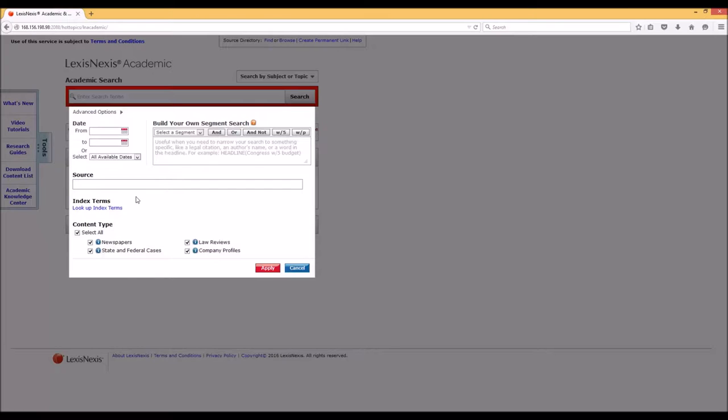If you have a specific source, like a journal or a reference text that you know is used in LexisNexis and you want to find more information for that specific source, you can do so there. You can look up the index terms. In a future video, we will go into what that looks like. And you can also define the type of information: newspapers, cases, law reviews, or company profiles. Those are the four main types of information that they have at LexisNexis Academic. So just a reminder, we're going to use the and not today.